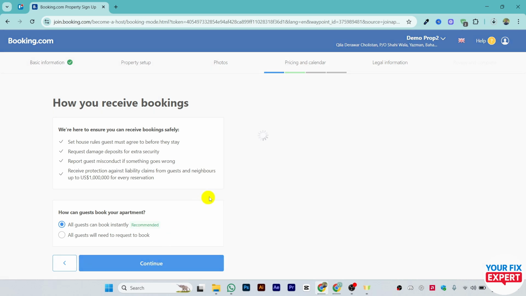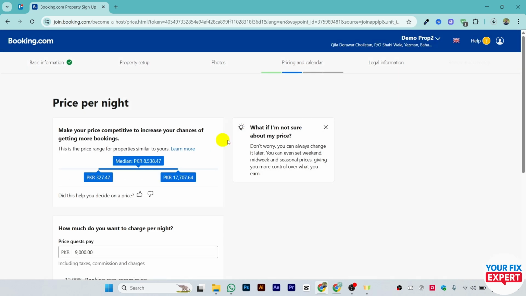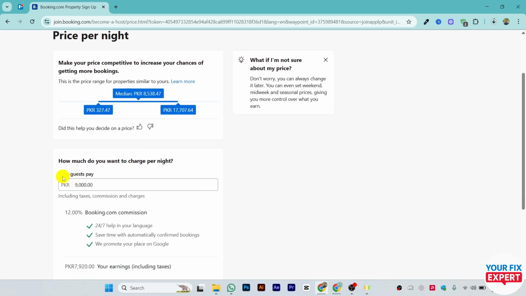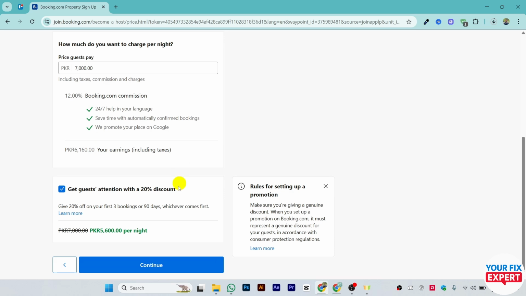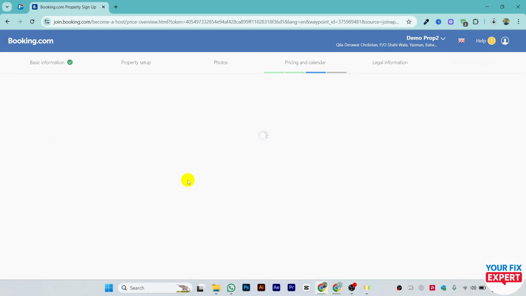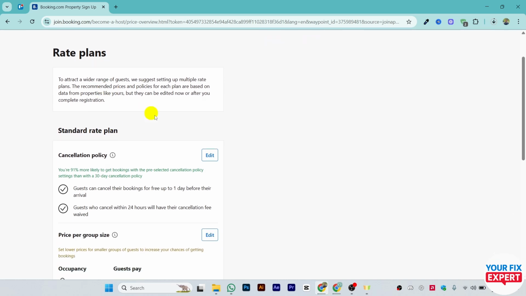Just click on continue, and once you click on continue, they will ask you the price guest pay. This is basically for one guest, or you can say the total amount. You can just enter, let's say, this amount, and after that just click on continue. Once you click on continue, you will see an option like this one.